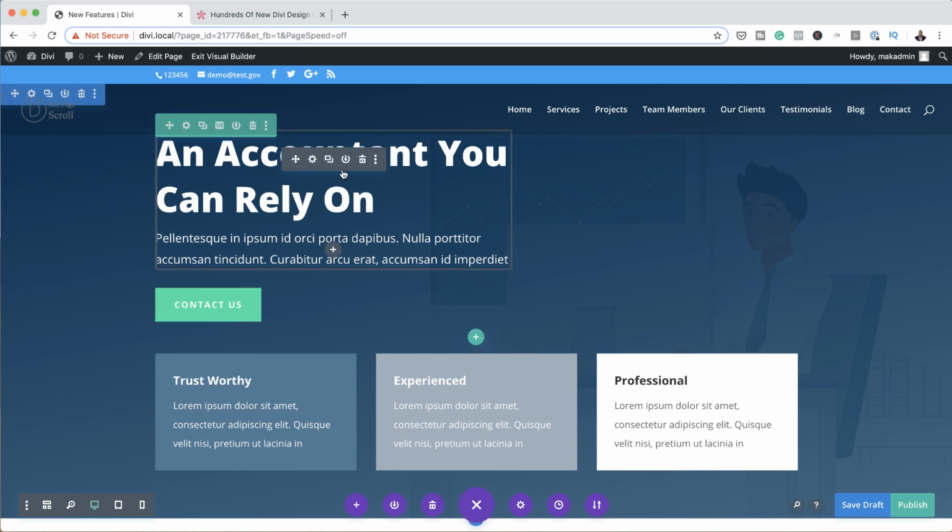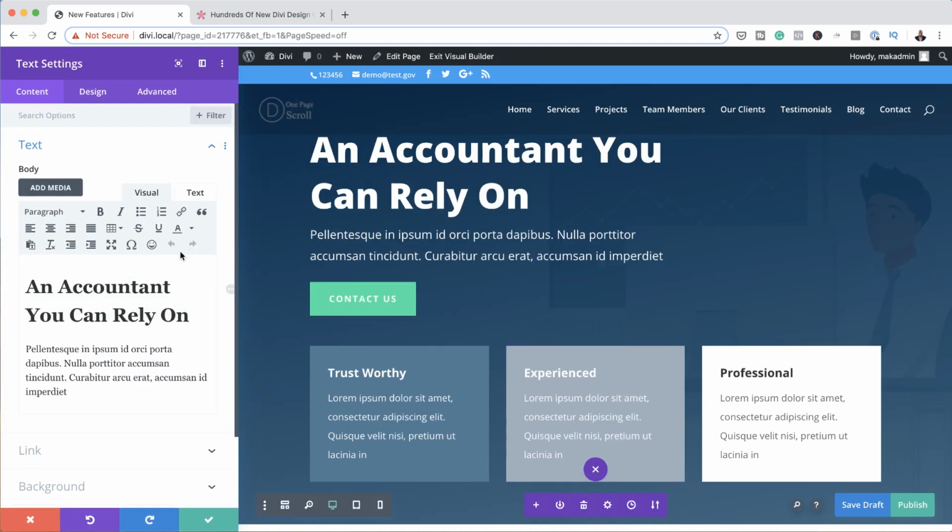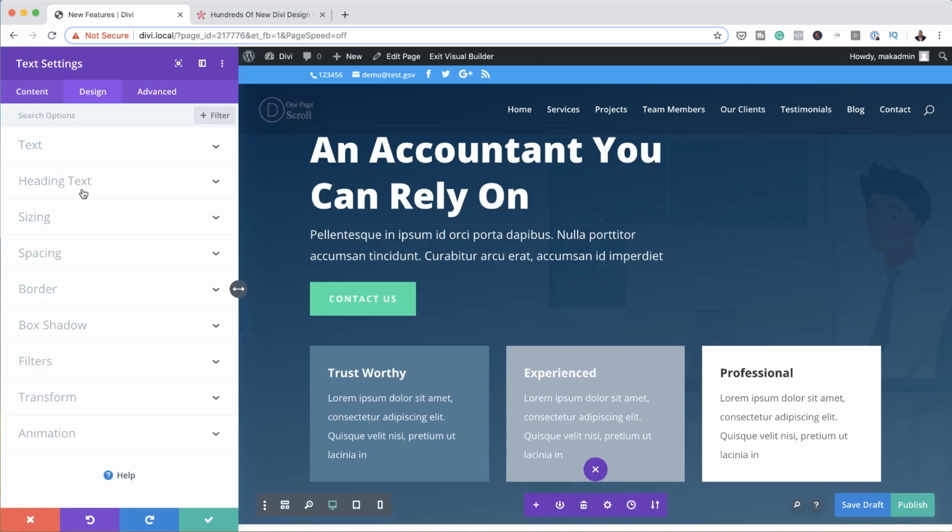All right, so let me just use, let's say, this text right here. So if I click here on the module settings, design. So what I'm going to work with here is just the heading text.